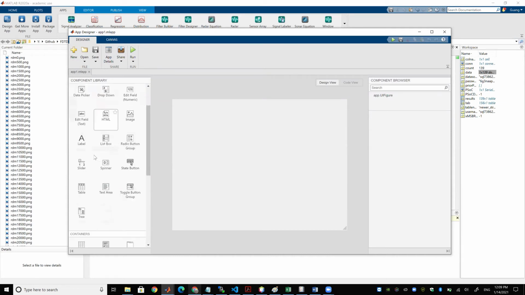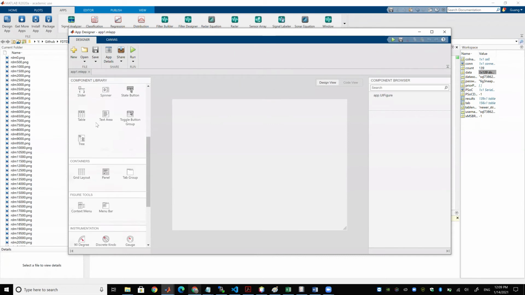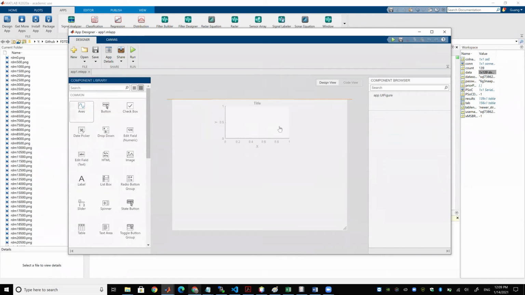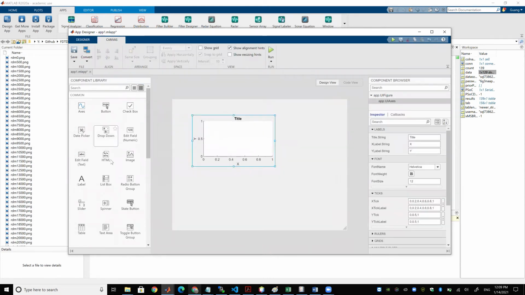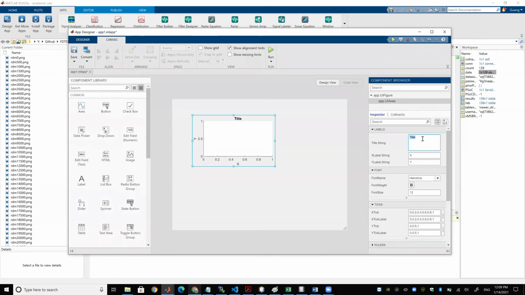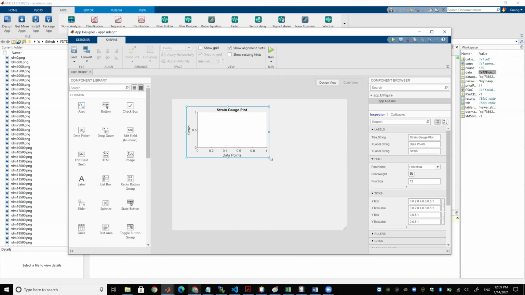So here on the left side is a selection of components that you can drag and drop to your design. This is pretty much like LabVIEW, where you can drag your components here, and then you can set the parameters and design it on the right side. So for example, if I want to change the title of this plot, let's say strain gauge plot. And for the X label, I'll just call it data point. For the Y label, I will call it strain. Cool. So let me make it a little bit nicer.